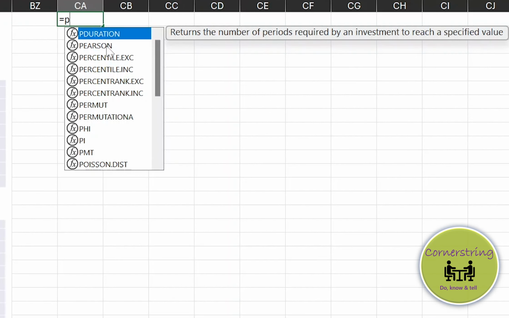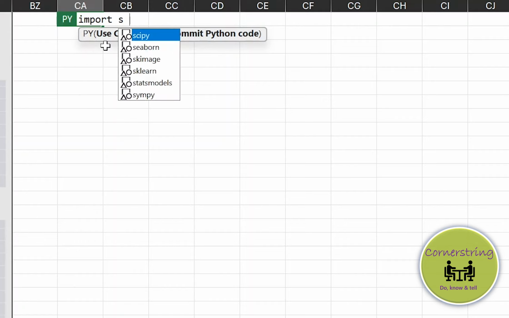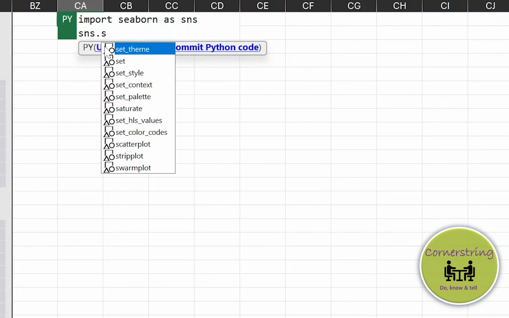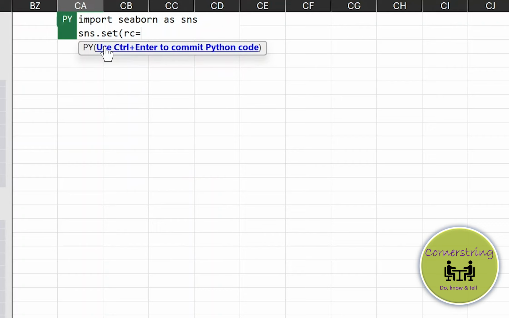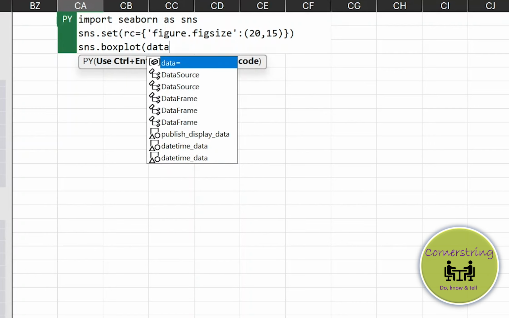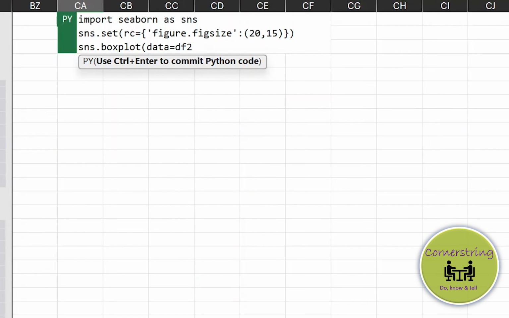For the box plot, we first need to import the seaborn library. So import seaborn as sns, and then sns.set. Now we are setting the figure size: rc equals, then curly braces, then figure.figsize, and the limit we are giving is 20 and 15. Then sns.boxplot, and the data frame we are going to use is df2. That's the line of code, guys.